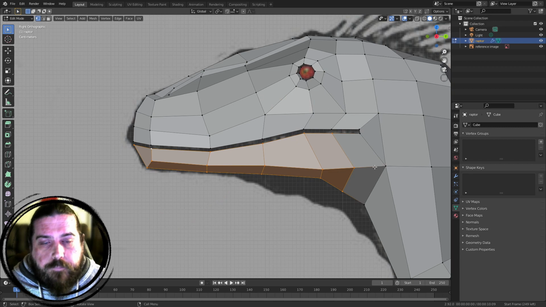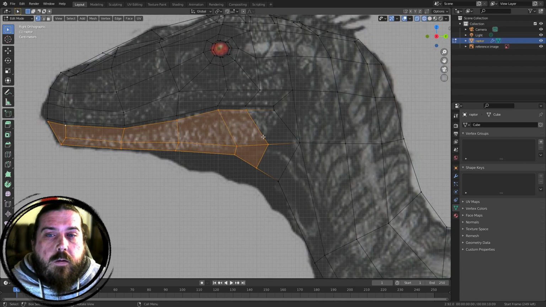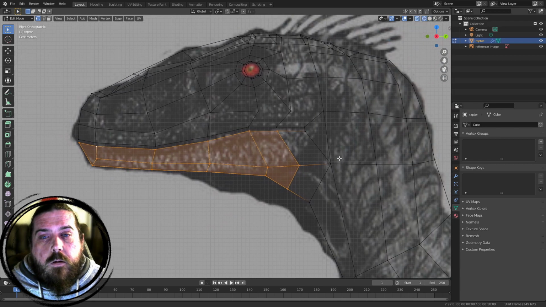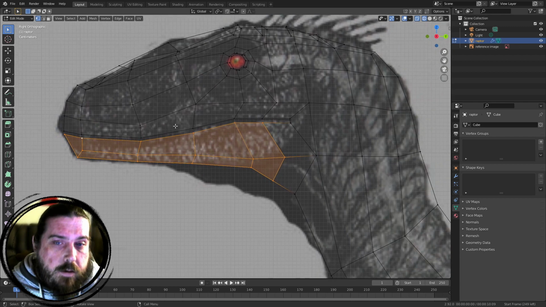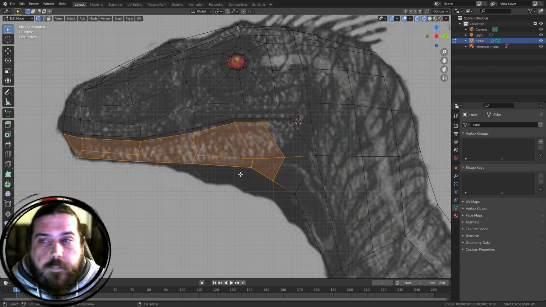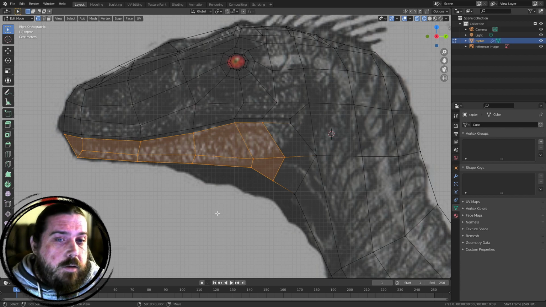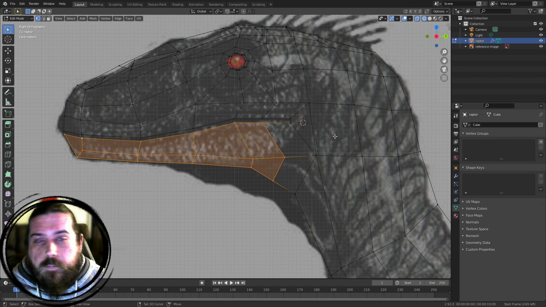And actually, to get a good rotation in, we need to think about where the jaw is going to rotate from. Generally probably around the back here somewhere. So if you shift right click, you'll actually move your 3D cursor to this point here, or wherever it is that you're right clicking. I think around here should be fine.